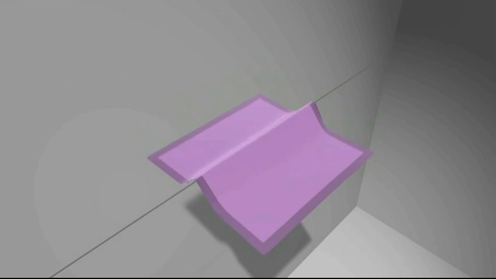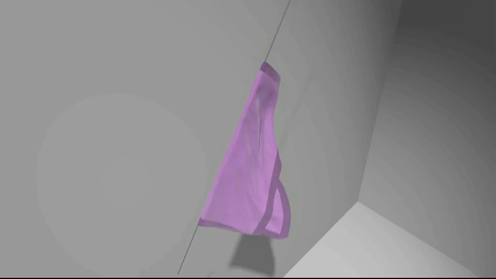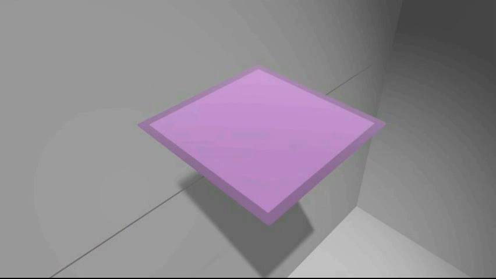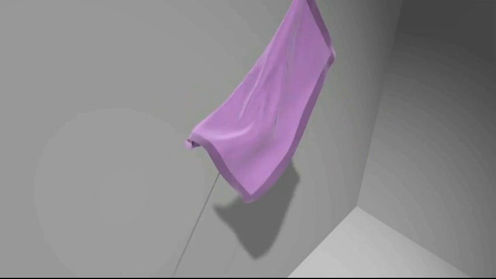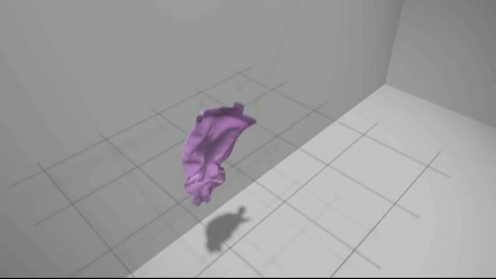When cloth collides with objects, the margin of error becomes smaller as the collision object becomes thinner. Using a frame-by-frame analysis, we've found a way to prevent intersections on even the thinnest material.